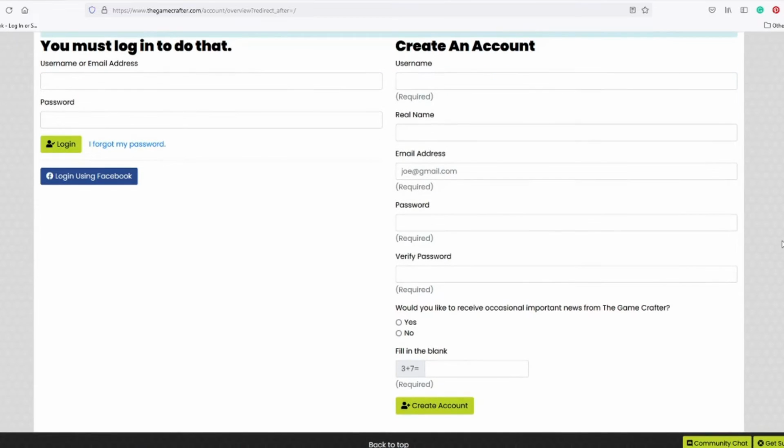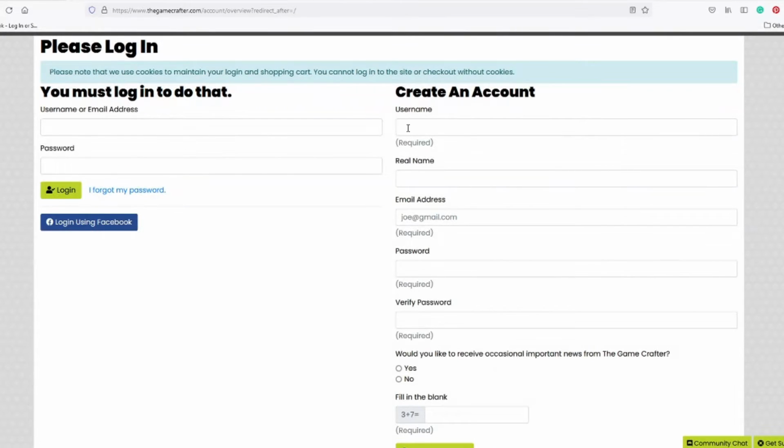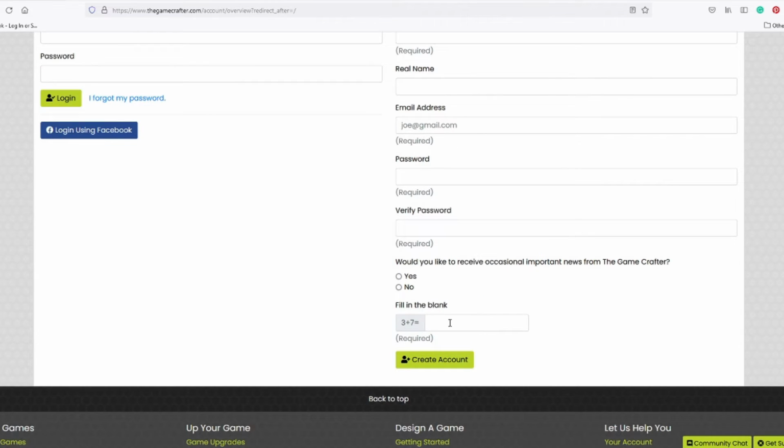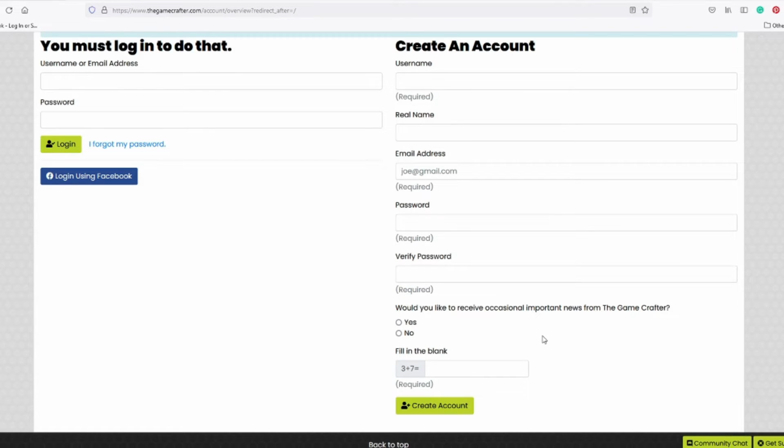So once you're on this page, you're gonna create a username, put your real name, the email address you want to use, and a password for obvious reasons. This part is just to make sure you're not like a robot. Once you have your account created, we'll move on to the next step.